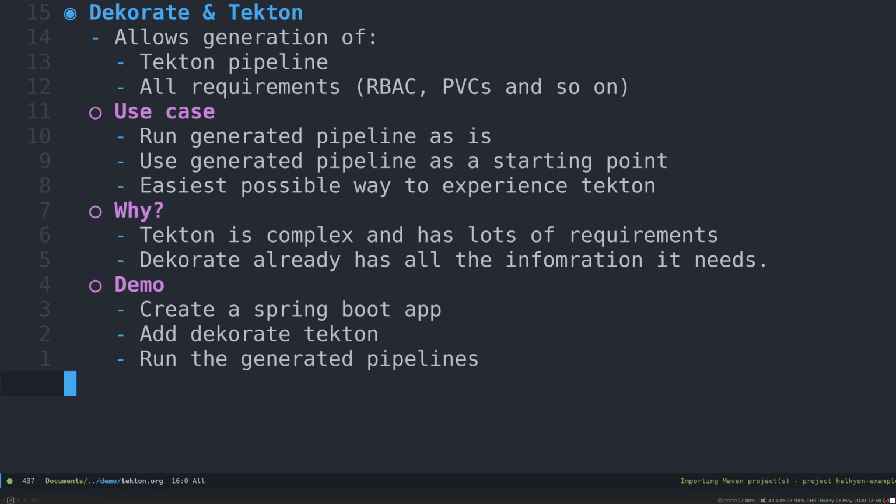Why? Tekton is powerful, but it is also hard. It introduces quite a few new custom resources, and it often requires that the user will define a lot of Kubernetes resources for configuring things like persistence volumes, role-based authentication, and stuff like that. So we could say that Tekton is pretty hard to use, especially if you're a beginner, without the proper tooling.